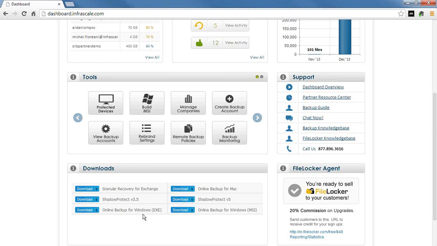Same with the Shadow Protect. If you need to restore a single file, you can double-click on a Shadow Protect image and mount it to a virtual drive letter and copy the files out of the image.